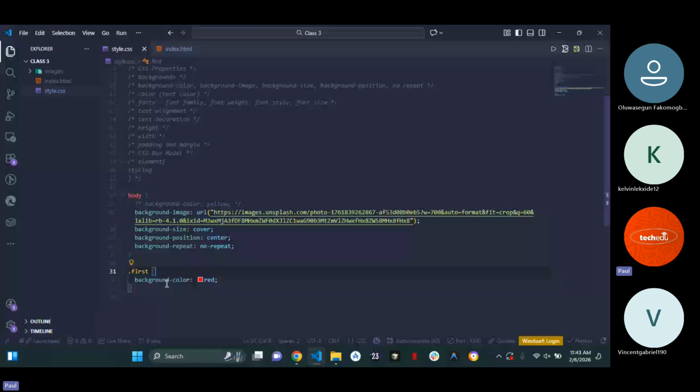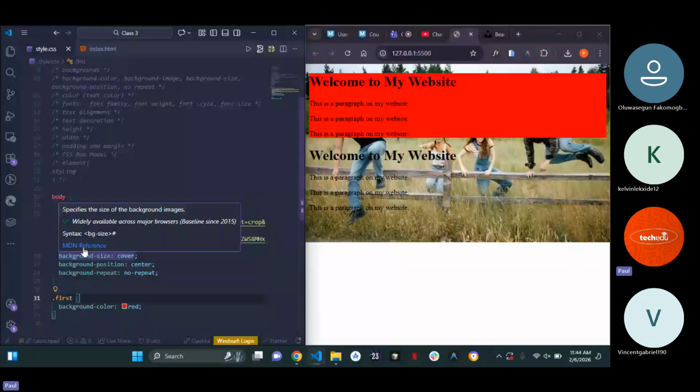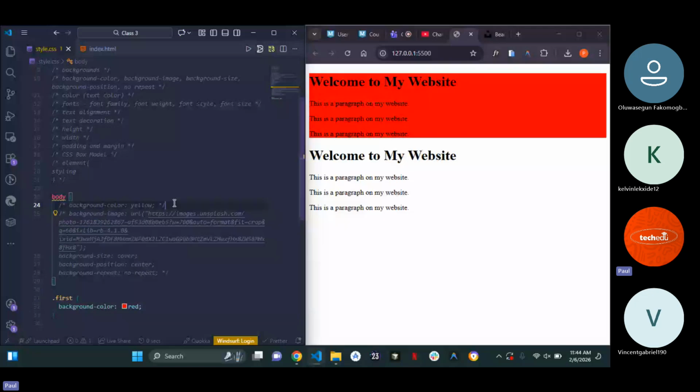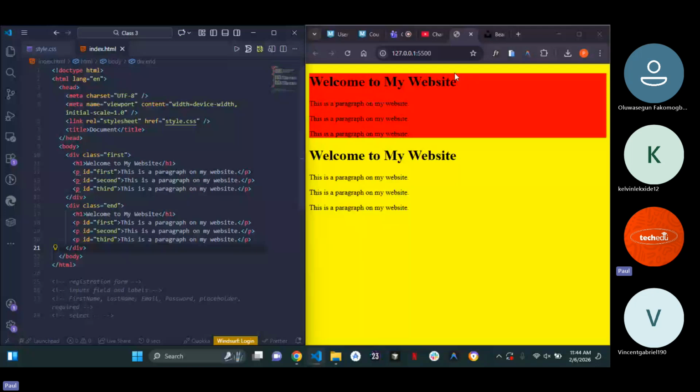So I'm going to remove this background image. I do not like using it, it just doesn't allow me to see what I'm doing. So let us use this background color of yellow. Now, let's say I want to change the text color of this particular H1 that is here to, let's say, green.